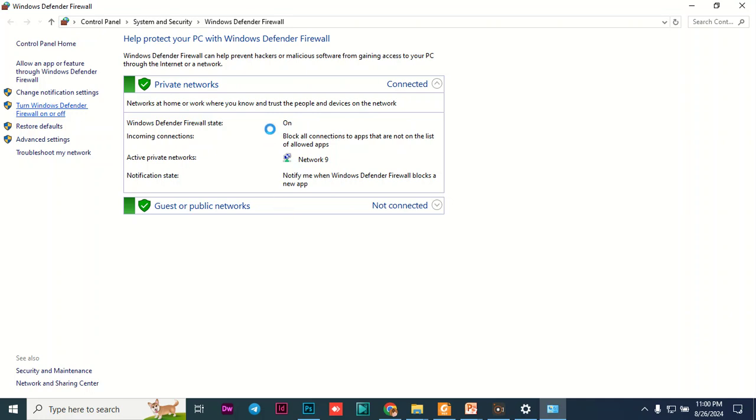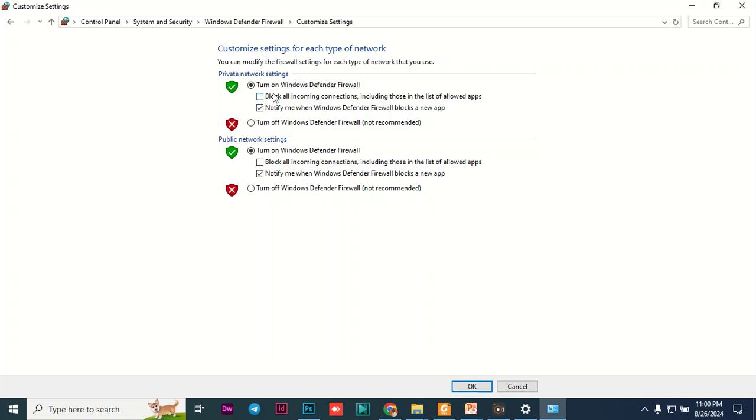So you can see at the moment the Windows Defender firewall status is on, but if you want to turn it off, you just click here and you're told that it is not recommended. That is exactly what we want to do at the moment because we want to install that application. So that is okay, just turn it off. You can also turn it off here, and then proceed to the next option.